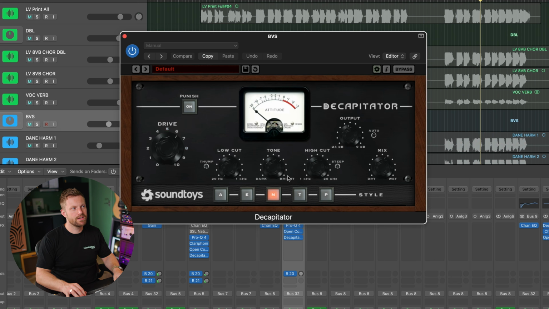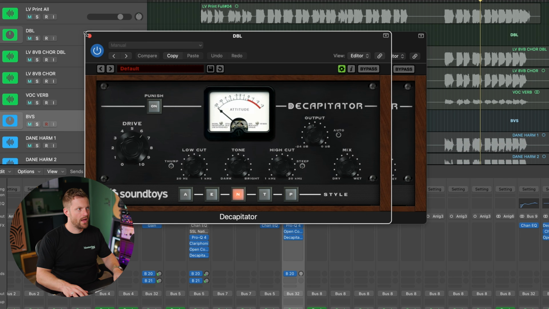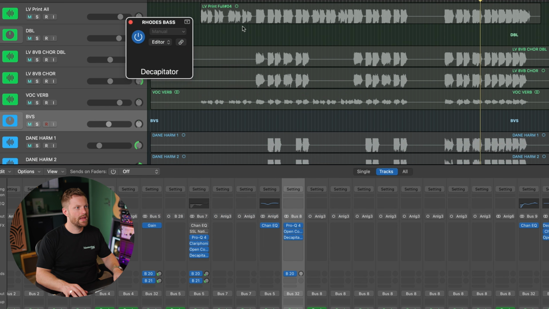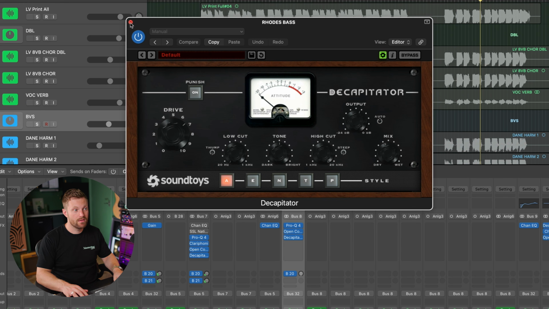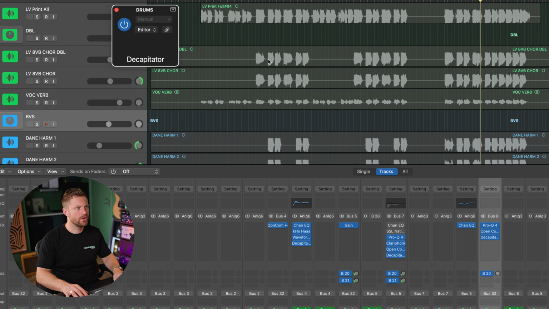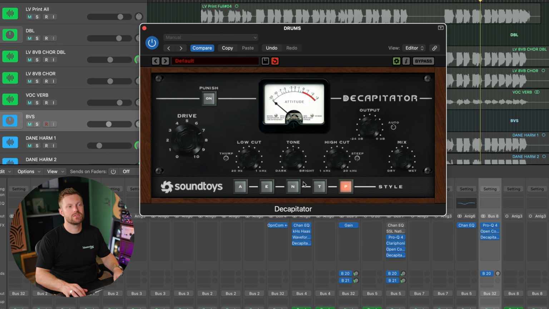These are probably using different modes as well. So this is mode N on the BVs, whereas on the double, there's also N. On the Rhodes bass, mode A. And then I think it was probably mode A again on the drums. Oh, there you go, P. So even though we're using the same plugin over and over again, this is why I love Decapitator: you have these different styles. It's like we've got 5 different saturators in one, all based on different hardware models.